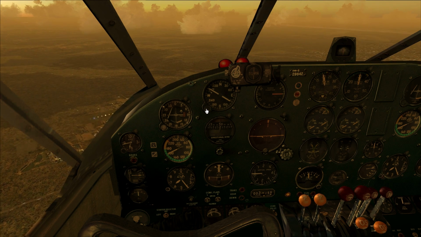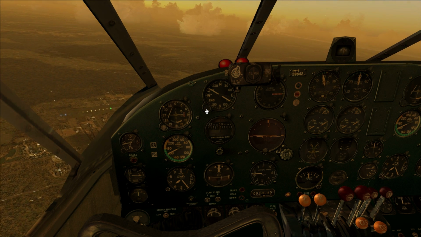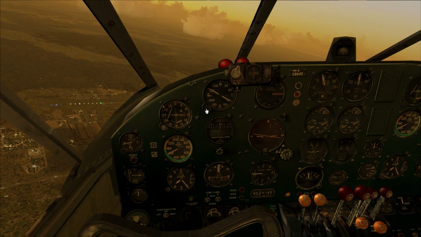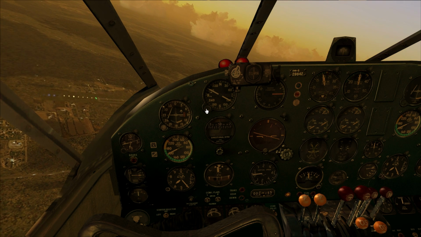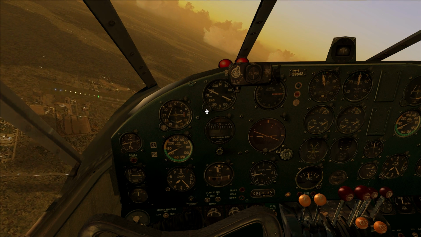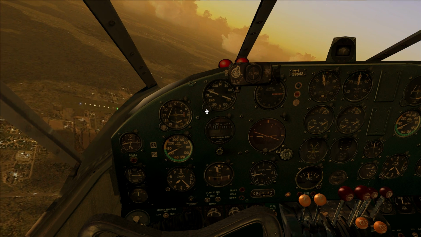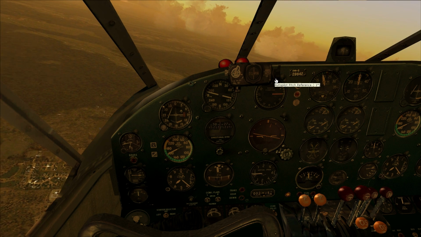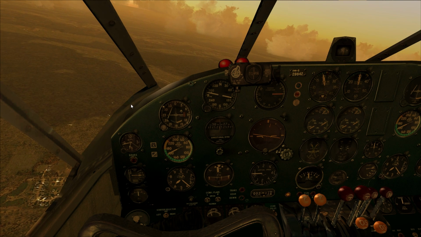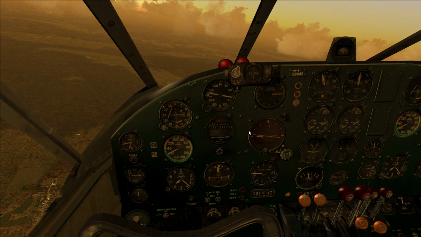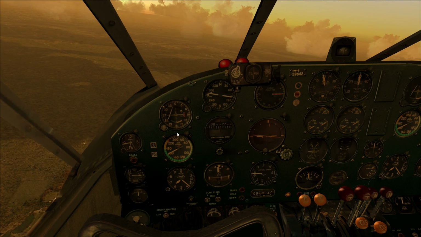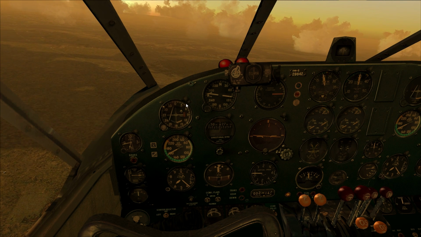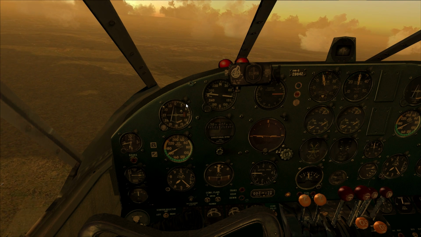So I'm passing by the first VOR, and now I'm adjusting course so that we track the next VOR. And the weather that you're seeing along with the sunset is Rex with Overdrive for Microsoft Flight Simulator 2004.